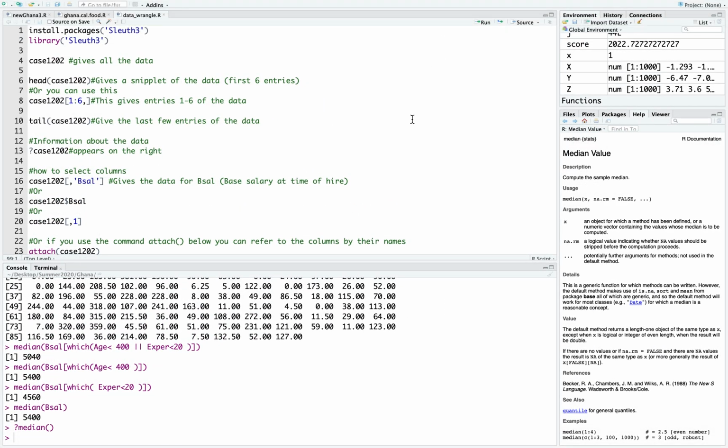All right, well, welcome to my lecture on data wrangling. You're going to need this for part of your homework.